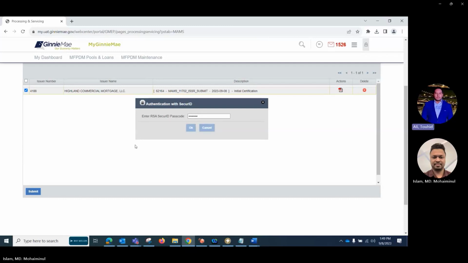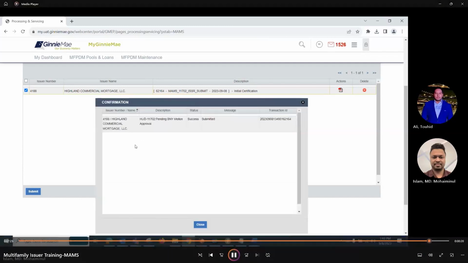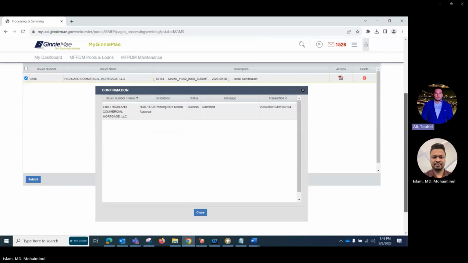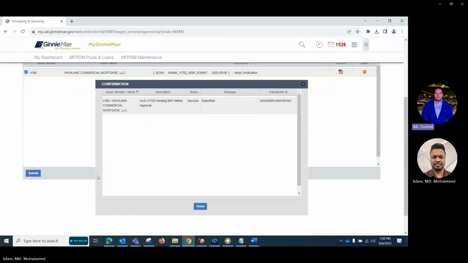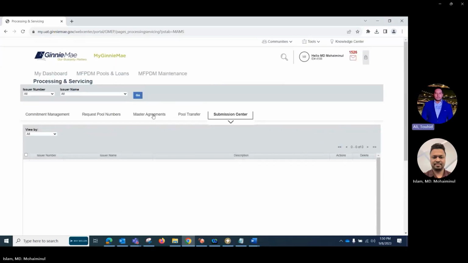Once you enter, you click OK. And you can see we have a confirmation pop-up page that says that the form was successfully submitted. Go ahead and click close, and the form should disappear from Submission Center.